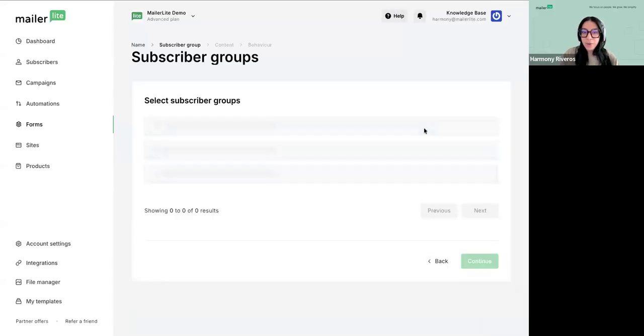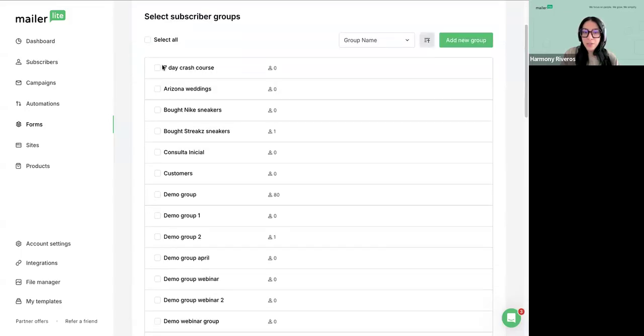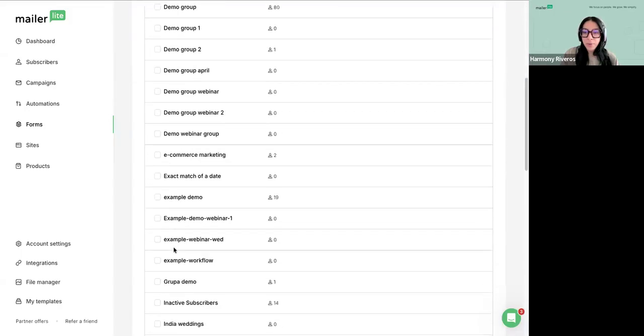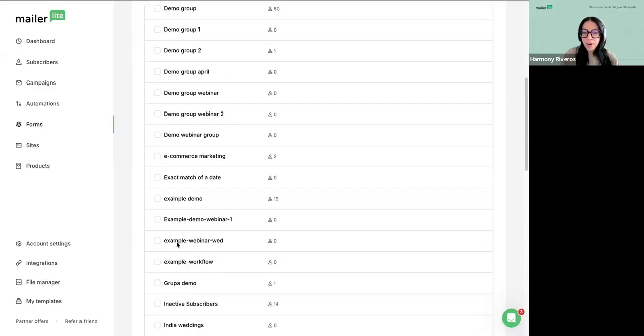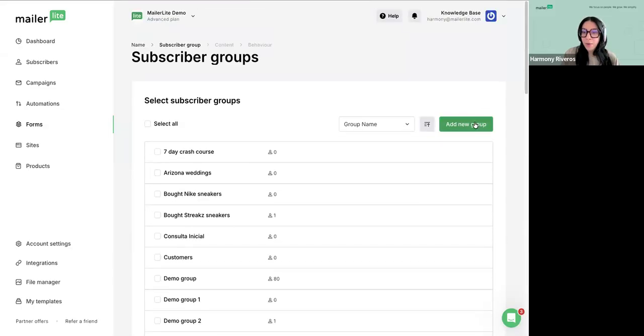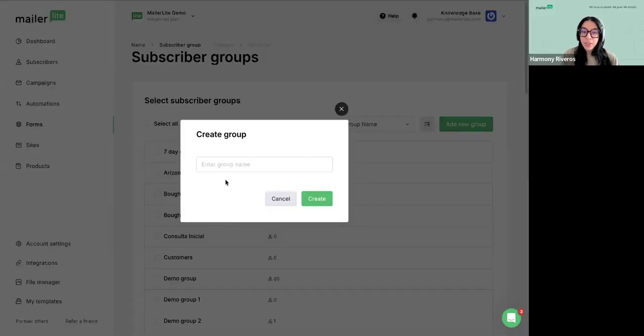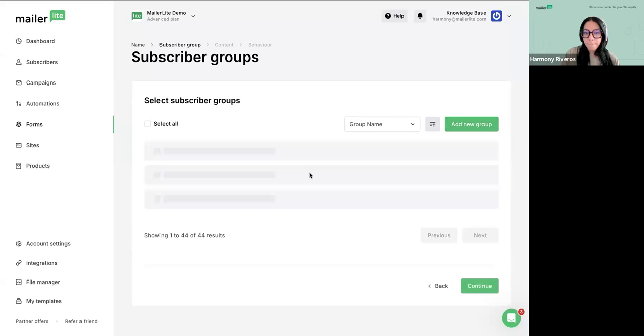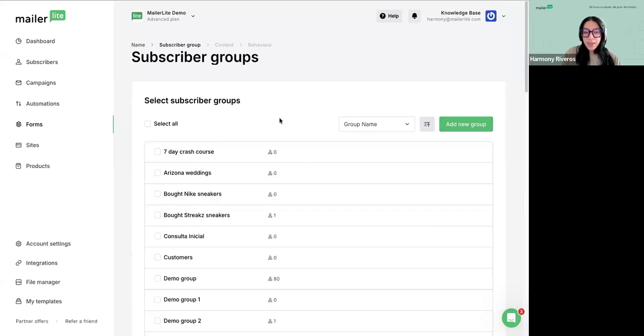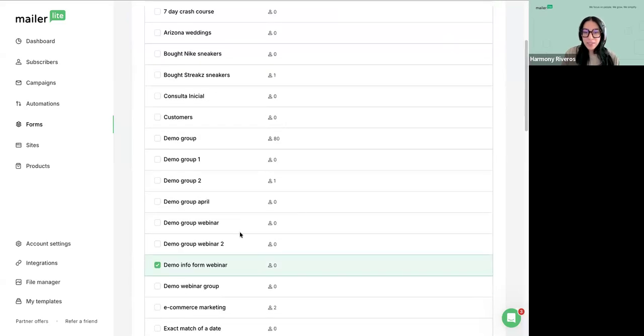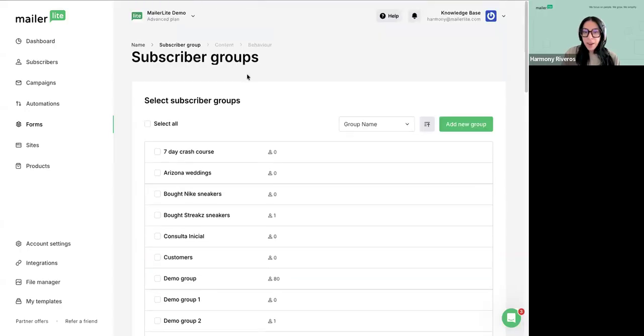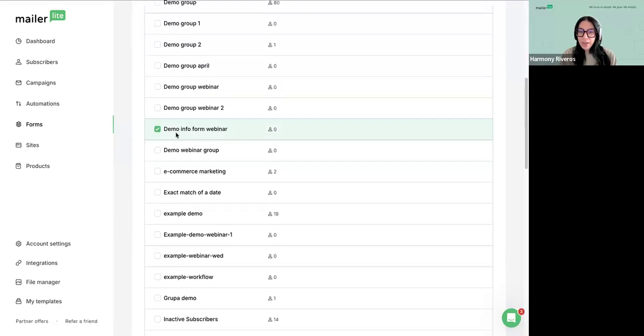Whenever we create any form, we are asked to choose a group. You can see all of the groups are listed here. We can also add a new group specifically for this form. And it asks us to choose this so that if a subscriber uses this form to sign up to our list, they are automatically added to that group.